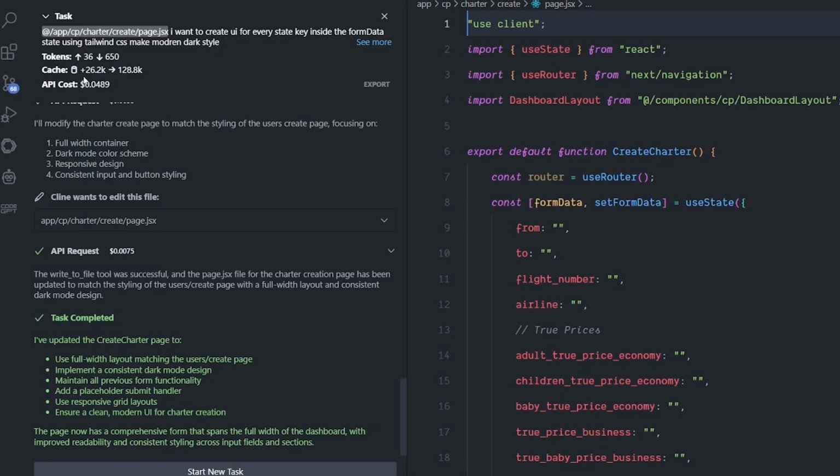Let's take a look at the amount of cached tokens that I have inside this project. I have 128k cached tokens, and I sent about 36 tokens and received about 650 tokens. I have no idea why, and it still didn't cost me 10 cents even for Haiku 3.5. And the whole caching of tokens for Cline is saving us a lot of money.